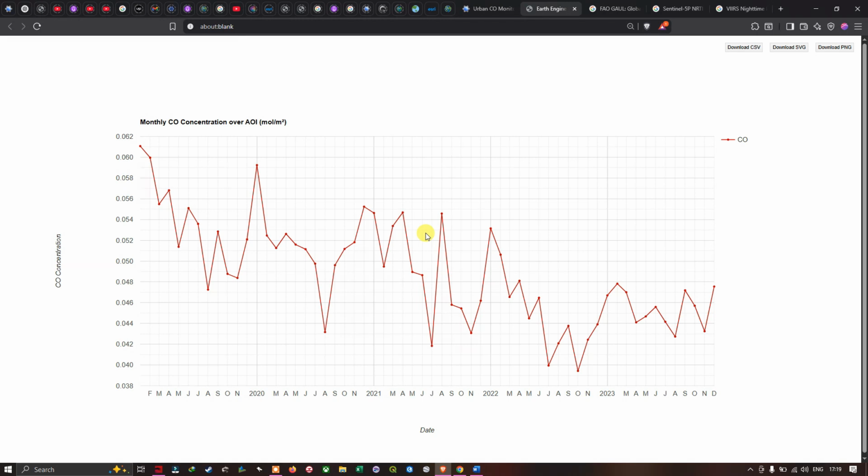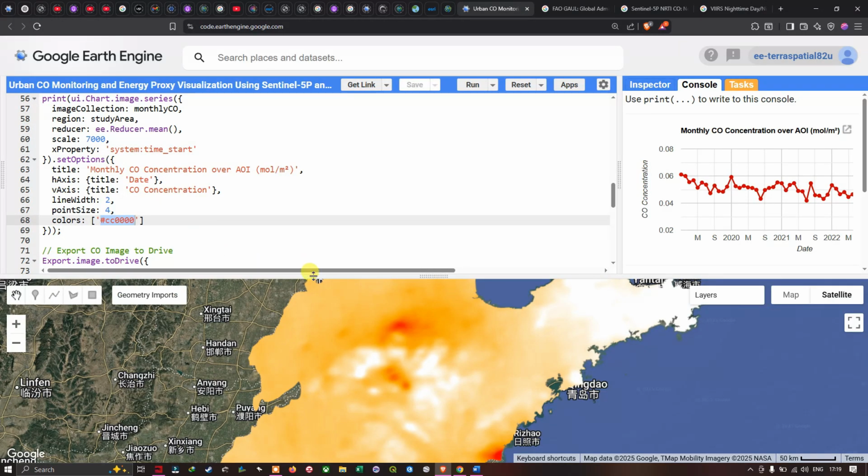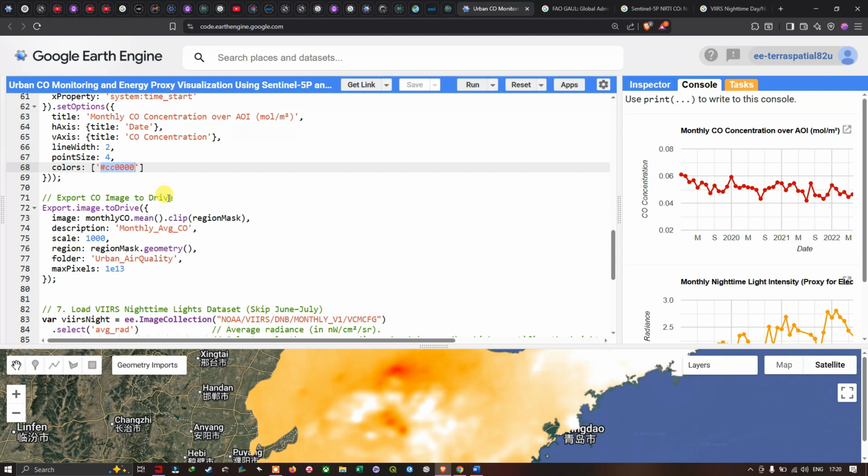So in our VIIRS dataset, let me get back to Earth Engine. Now lastly, to export this carbon monoxide image to our drive, we're going to mention Export.image.toDrive, and the image is the monthly carbon monoxide mean function, and we're going to clip it based on our study region, that is our region mask. The description I'm going to mention as monthly average carbon monoxide, and the resolution is around 1000 meters, and the region is the region mask dot geometry, and the folder we're going to mention is urban air quality, and the max pixel value.